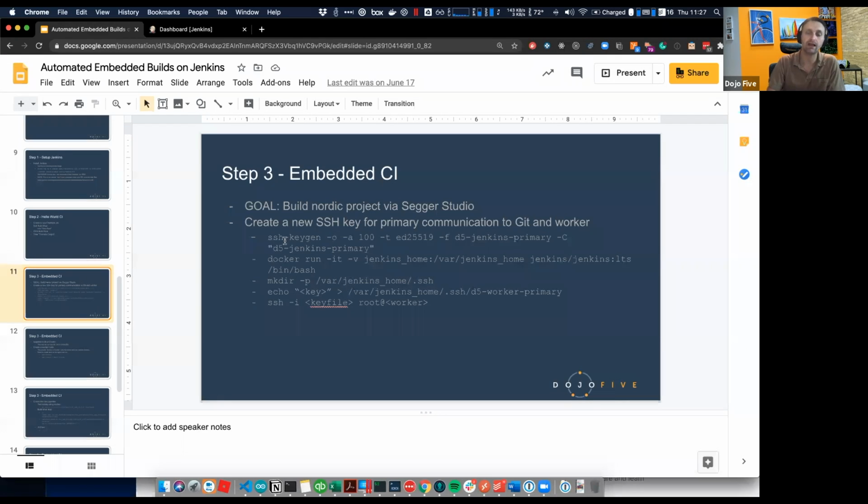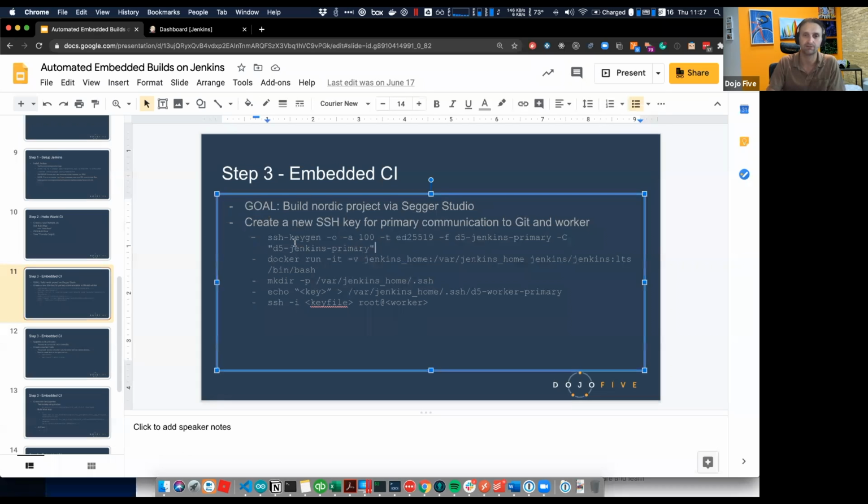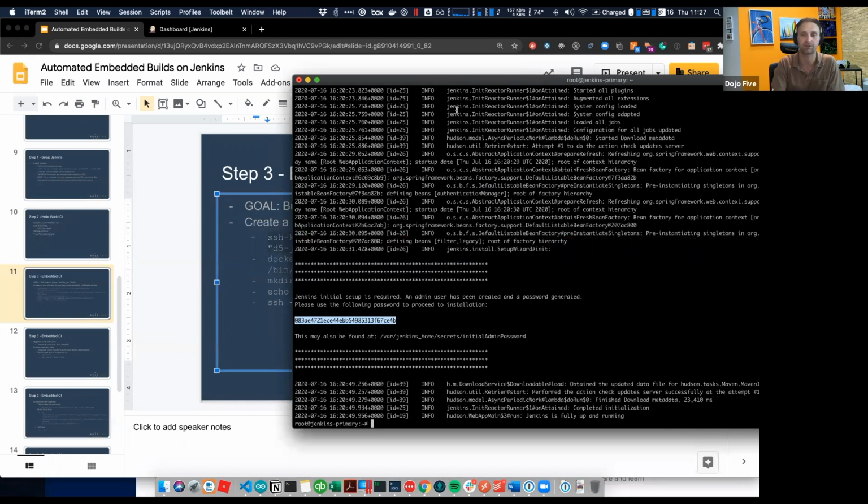As I mentioned earlier, there's an SSH key that we needed to connect to the DigitalOcean device. In this case, we're also going to set up a Jenkins worker that's going to actually do the build for us. And there is a new SSH key that we need to generate that will connect our Git worker and the Jenkins primary device. So we'll walk through creating that. I've got one created, but I think we've got time to just walk through it.